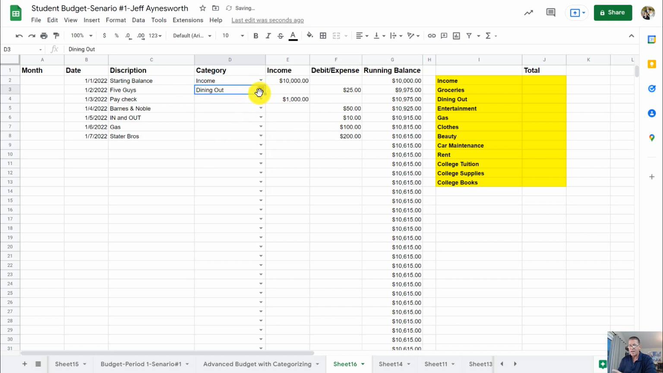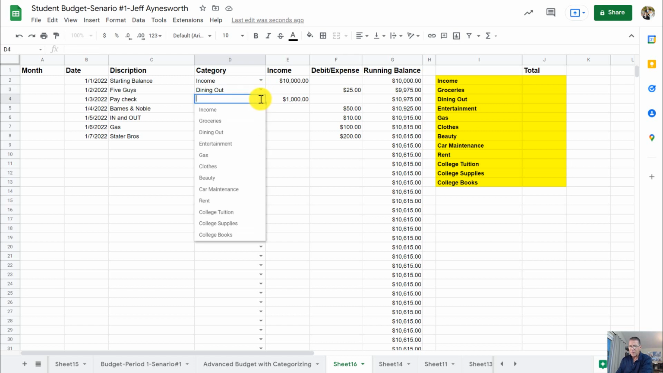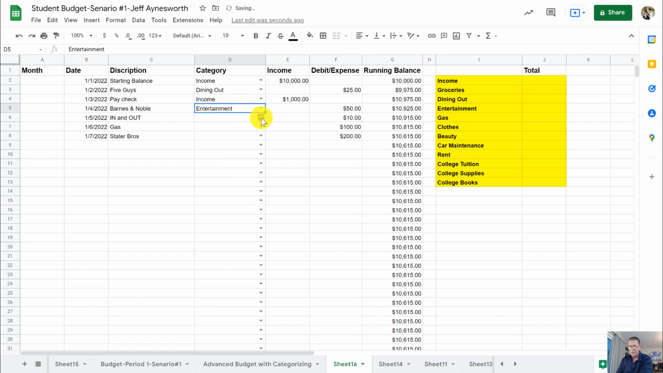Remember, dining out is different than buying groceries at Vons, Albertsons, or Stater Bros. when you live on your own, because going out is a luxury, and it's a lot more expensive to go out than make your own food at home. And then a paycheck, that's income. Barnes and Noble, that is entertainment. Okay, In-N-Out is dining out.